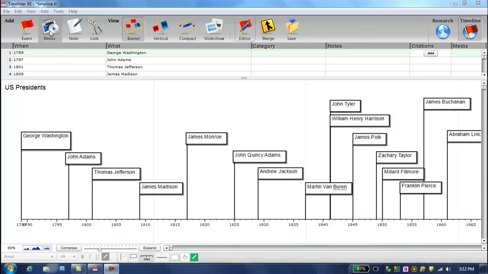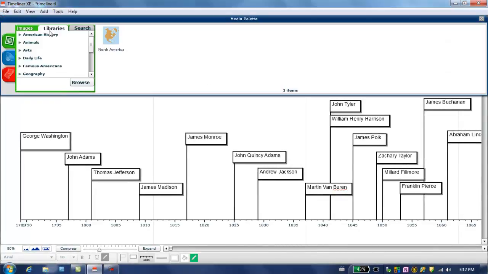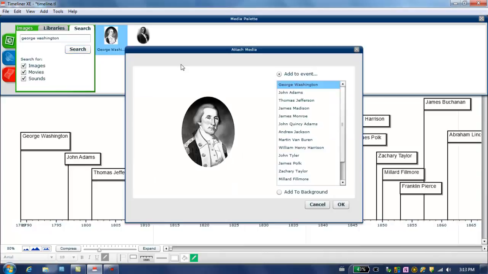I can do this by using the media palette built into Timeliner by clicking on Media, and this opens up the media palette. There's a pretty good library in here already, but if I wanted to search, I could search for George Washington, and up will come whatever images of George Washington are already in the media palette. Double click on the picture I want. I can choose whether to tag it to one of my flags or just add it to the background and then move it around to where I want later.